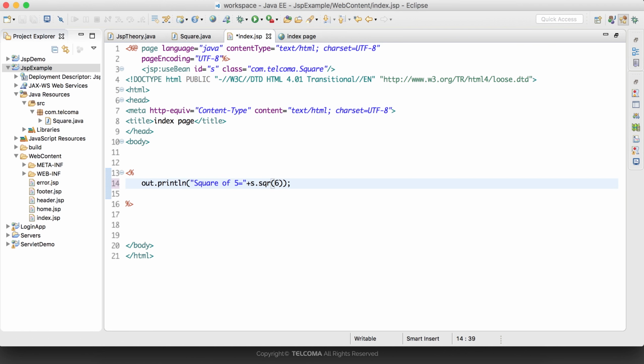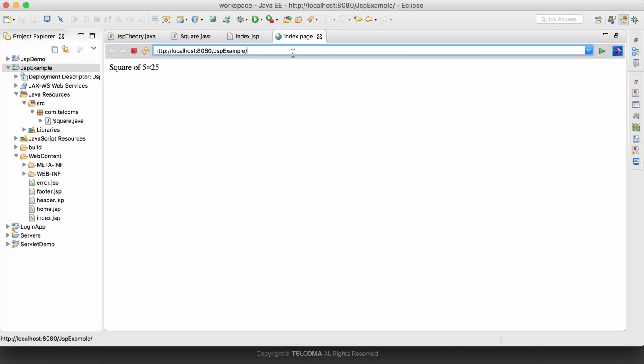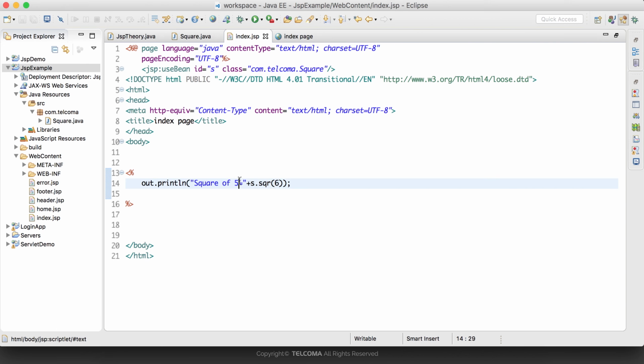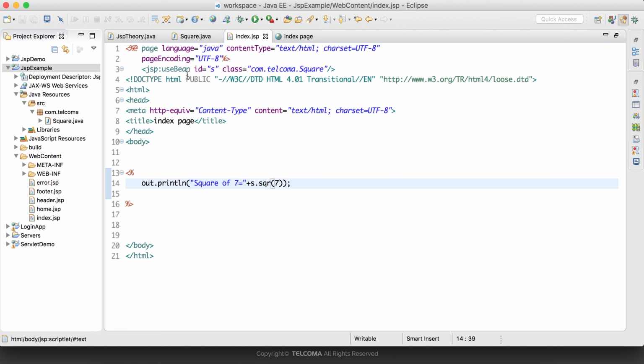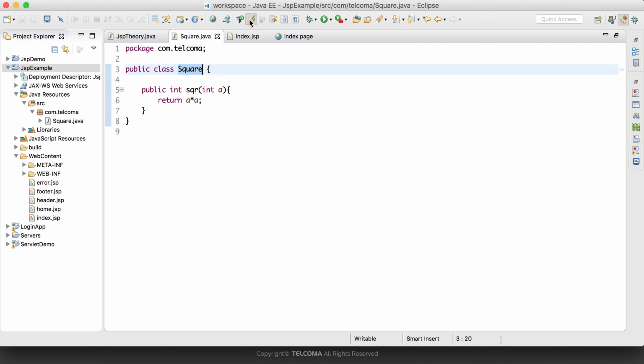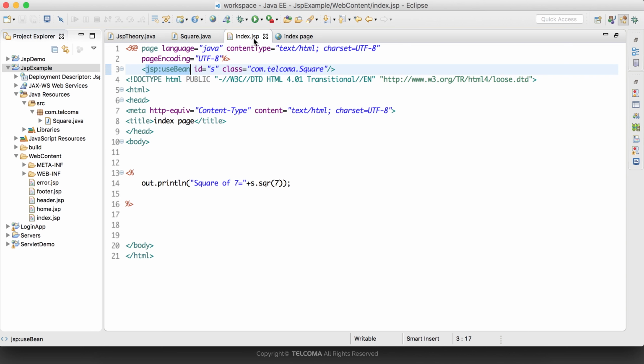Here you can see that the square of 5 is 25. So if we change it to 6 or 7 and refresh this page, here you can see the result. So with the help of this useBean, we can get the value of any bean, or we can call its properties.